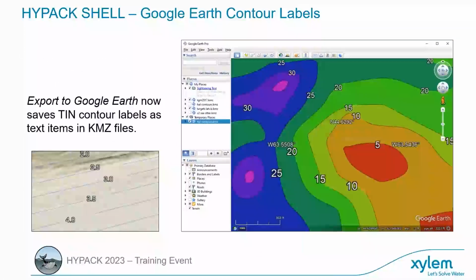All right, and then Google Earth. Everybody has been asking for this for quite some time, to be able to display our labels. So we've always been able to export out to Google Earth the image, but we could never get the labels over. So now that's been added.